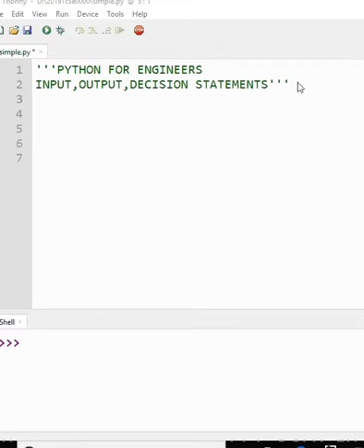Last two videos we discussed the basics of Python programming, how to write a simple program, how to write variables, how to store values, which are the major different types of data types. All these things we discussed in the last two videos. Today we are discussing the input function, output function, and decision statements.